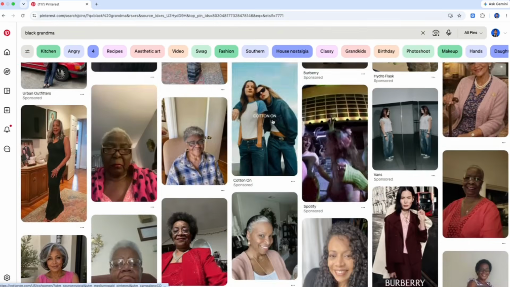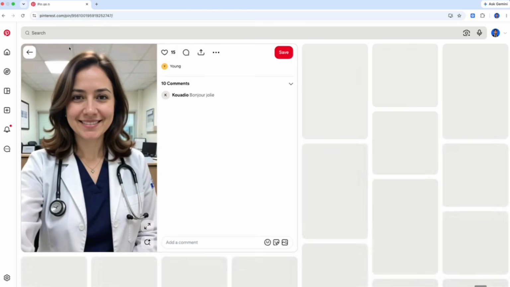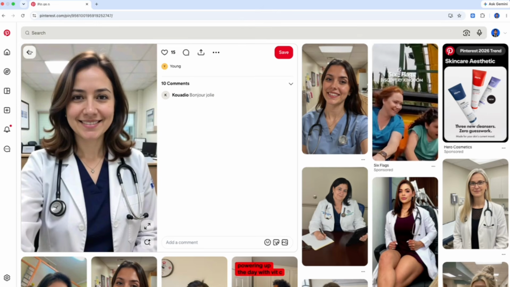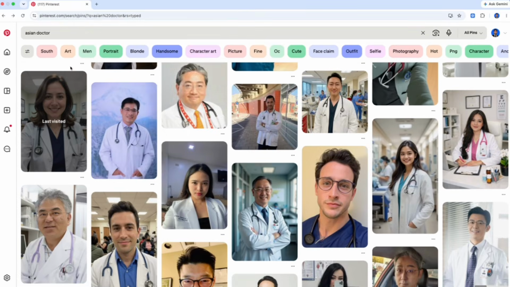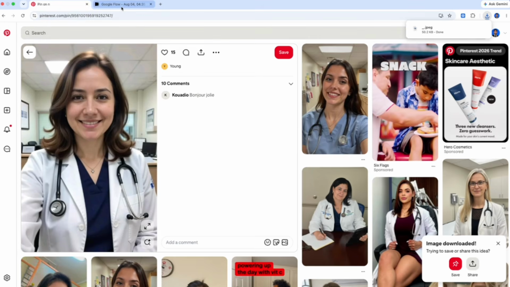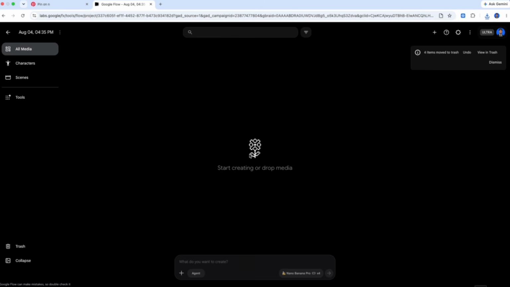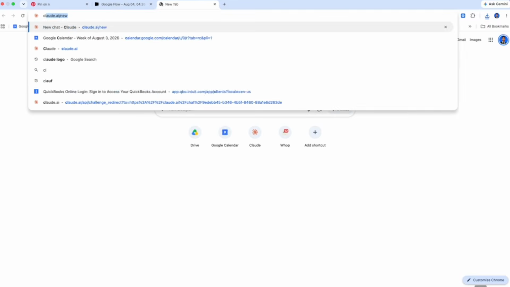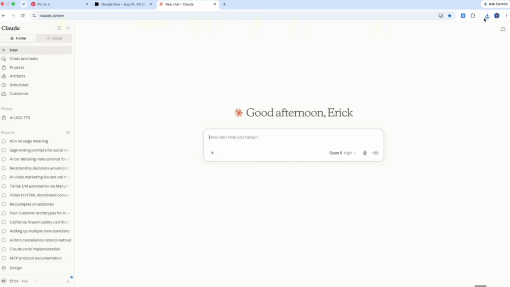And once you find that character, let's say we want to do this doctor character, which I would not recommend doing, but I'm just going to do it for this example. The reason why is because you might get violations for that. But nonetheless, you go to this website called Google Flow. And you take a screenshot of your character. You go ahead and upload them to Claude as well. So you go to this website called Claude.ai, and you type in this prompt right here.